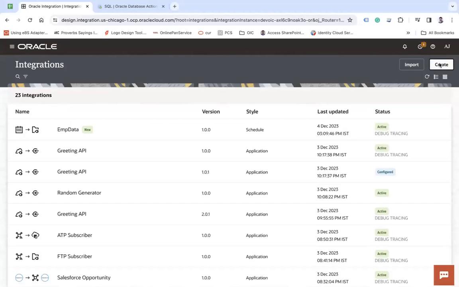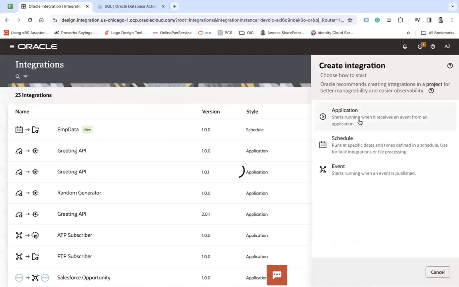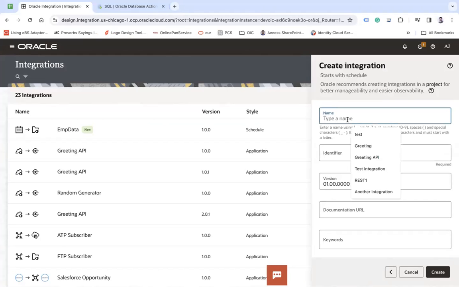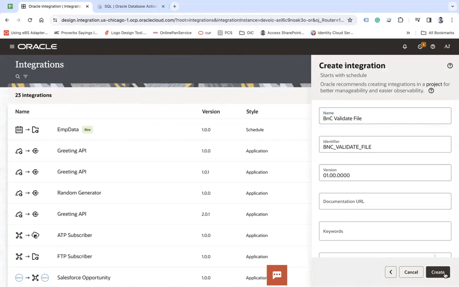So what I'm going to do is create an integration here, and I will choose the schedule integration pattern, and let's name it BNC file validate file, and let's say create. So this is a schedule integration that we are creating.